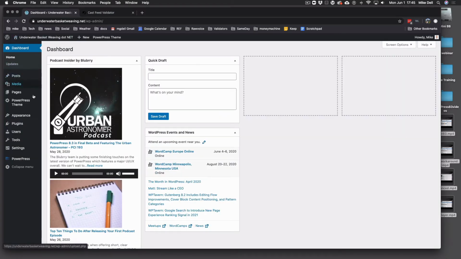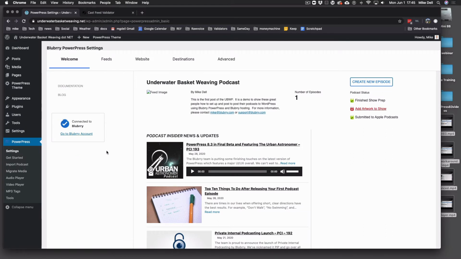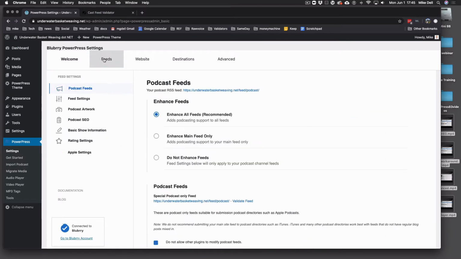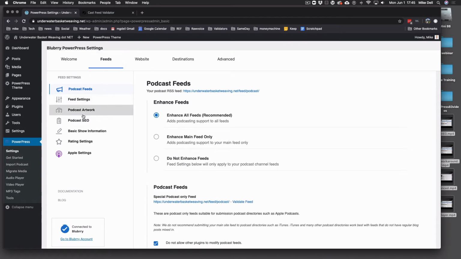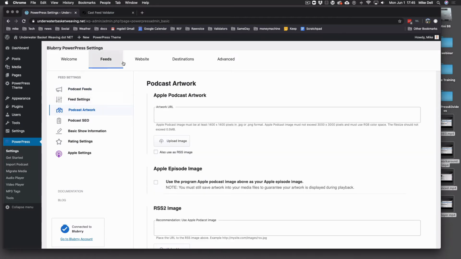So go to the back end of your WordPress site, go down to PowerPress and click on Settings. You'll see there's no image here. So we want to go to the Feeds section and then go to Podcast Artwork.